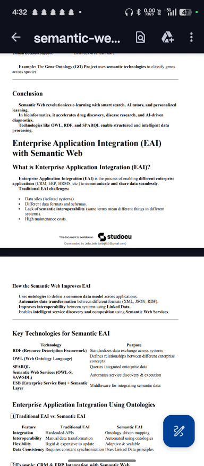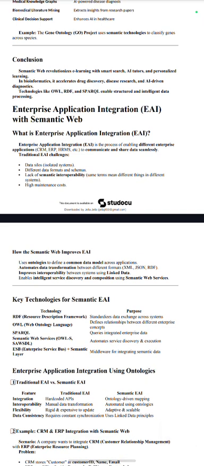How does the semantic web improve EAI? Technologies like RDF standardize the data format across systems. OWL defines the relationships between enterprise entities and concepts. SPARQL queries integrate enterprise data. The semantic web enables automated data discovery and execution. ESB, the enterprise service bus, acts as a semantic layer, middleware for integrating semantic data. Enterprise application integration uses ontology. It is a different topic.